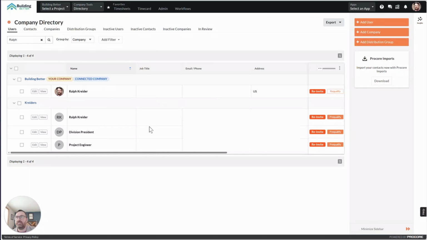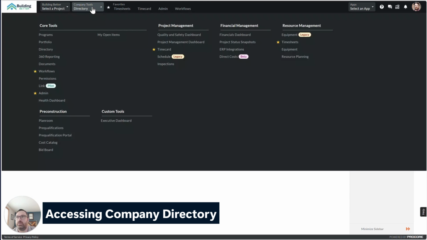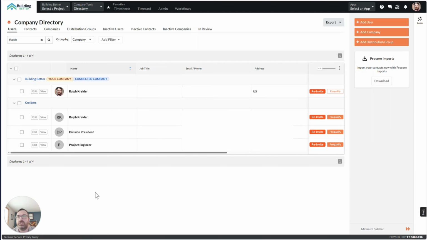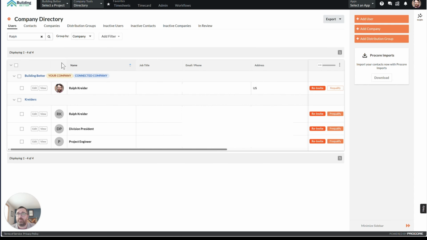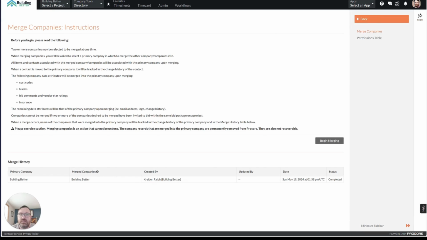Okay, so we're back in the company level directory. In the company level tools, we go to directory. You'll notice that this is still the old interface for Procore. You have information in the company directory that boils up from the project directory. So it has all the information for you. If you click the gear here at the company level, this is where you go ahead and merge companies. So I can click merge. I'll show that a little bit later.